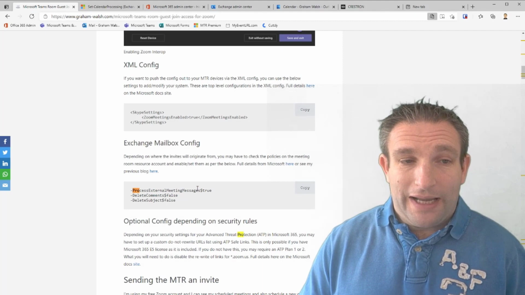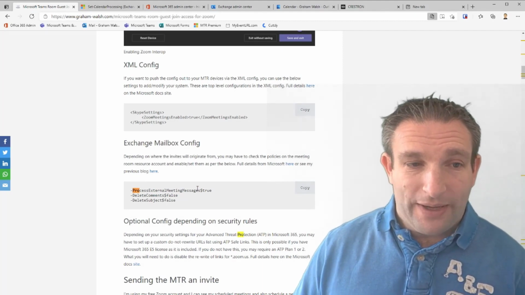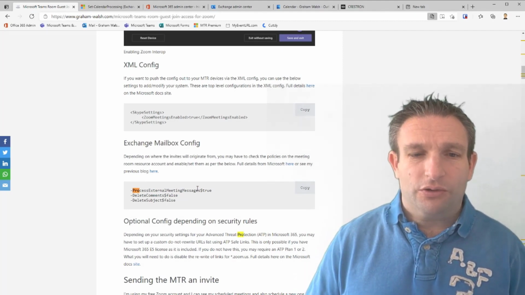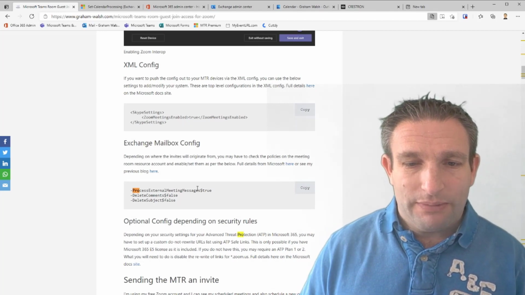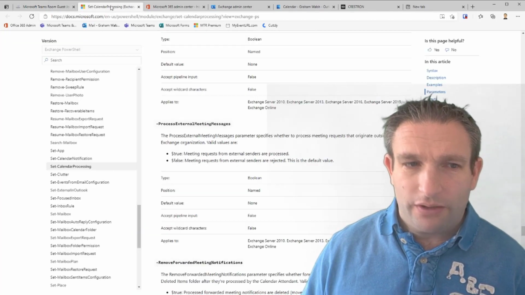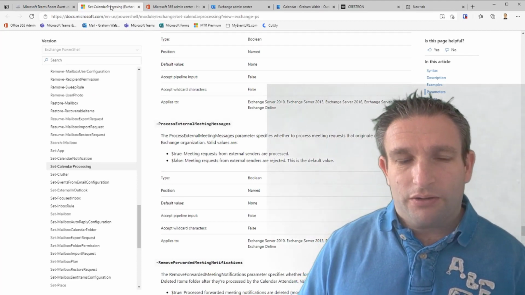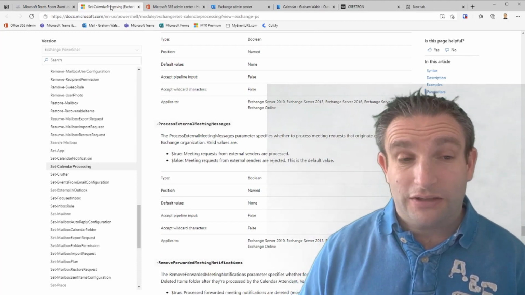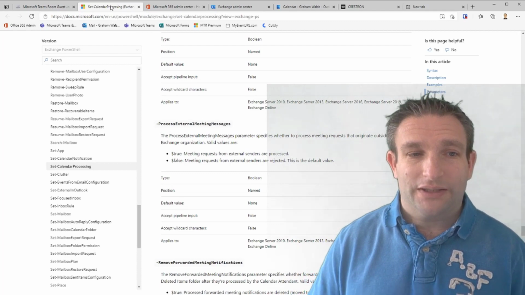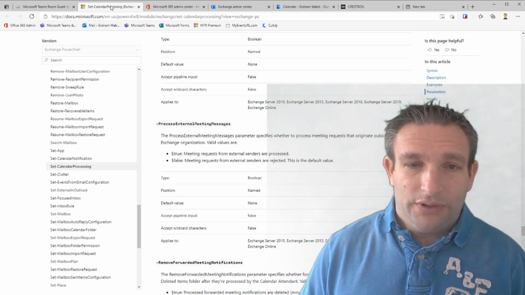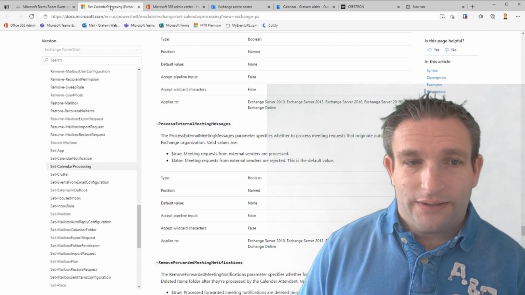Now this allows, say, the Zoom portal or your WebEx portal, or even someone outside your organization, to send this meeting invite. There's some reference here as well, and I'll share this link in the description below. It tells the mailbox for the room to process external meetings. However, not everyone likes this access, shall we say.